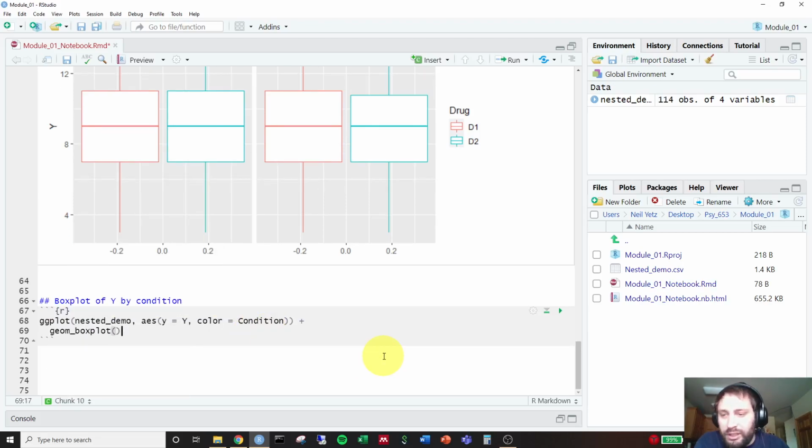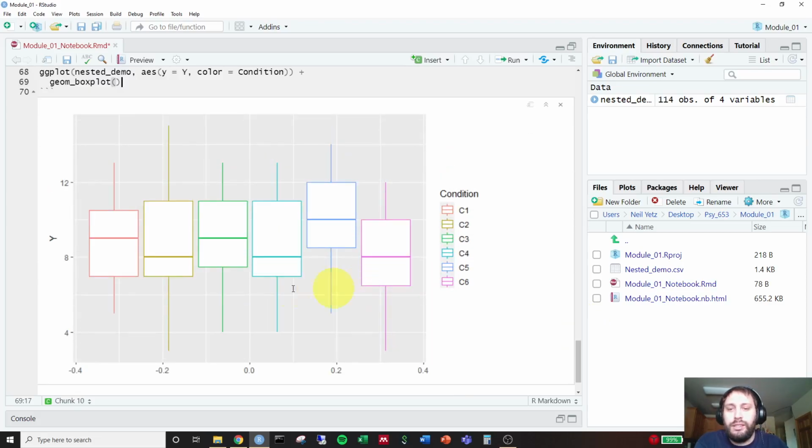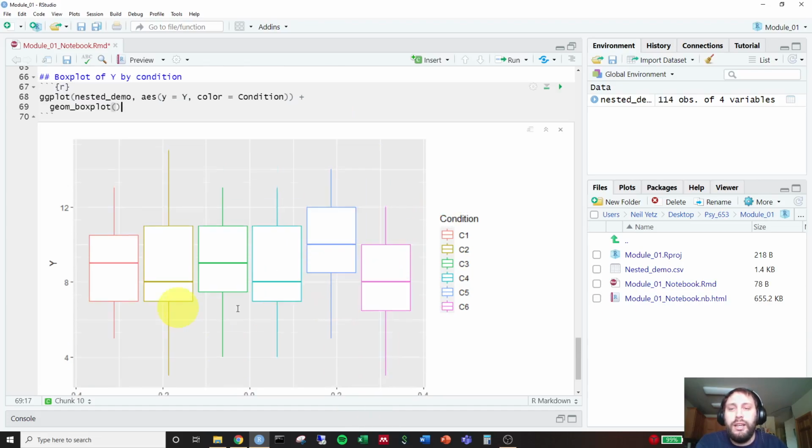Okay, so this should run appropriately. Go ahead and run play. There we go. So we have 6 different conditions, and we see that condition 5 and condition 6 are varying the most. Now we're going to see what it looks like when it's nested within drug.